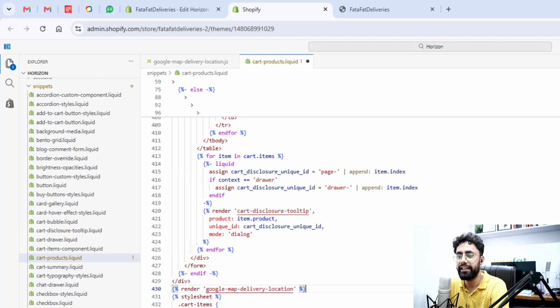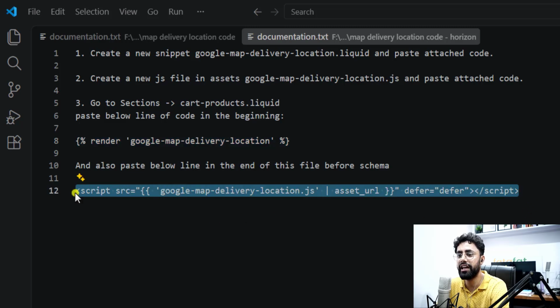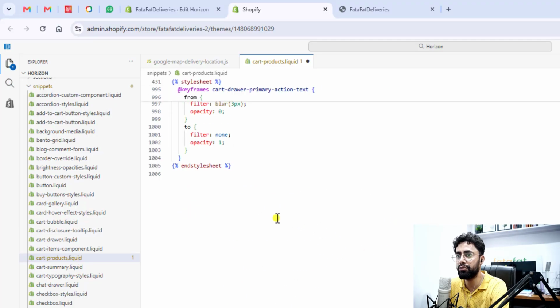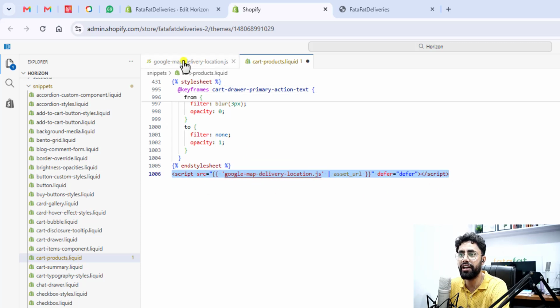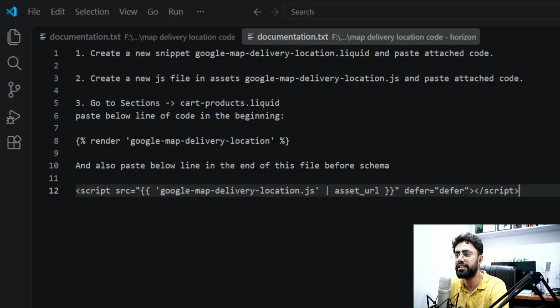All right, and then after go back again here and also paste below line in the end of this file before schema. So basically this is the script we have actually to include here in the bottom. So scroll all the way down to the bottom, and here you can paste it. So that means we have included JavaScript file which we created earlier, and we also included that section snippet which we created before. So both of these files are included. Let's save the changes, and then after, that's it.